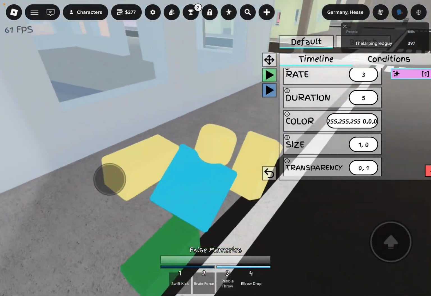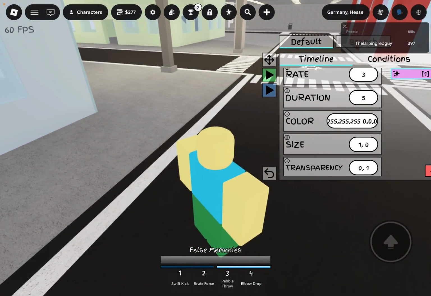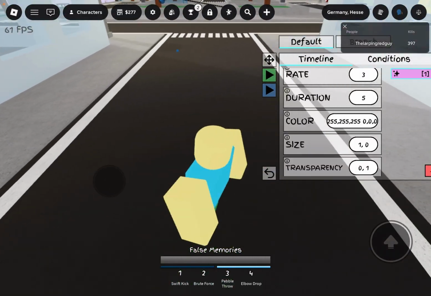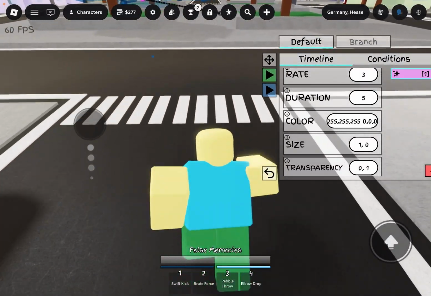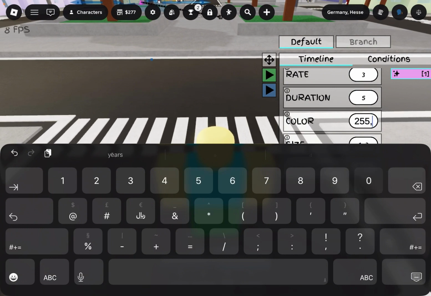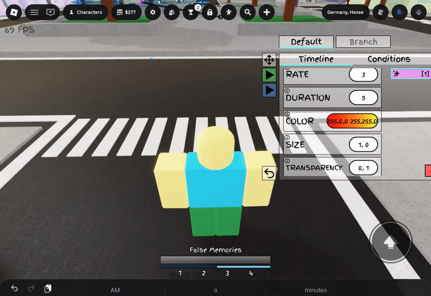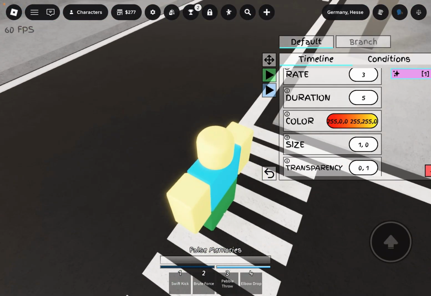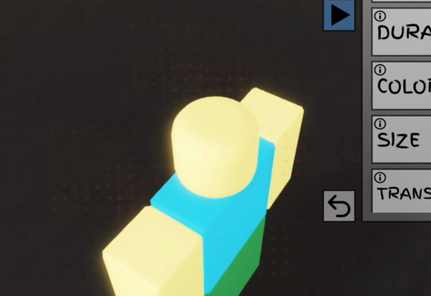Anyway, color. So there's 2 colors, but you should realize that this can work for a gradient. So I'm gonna set it to something like red, okay, and then yellow, I think. So from red it's gonna go to yellow, like that.